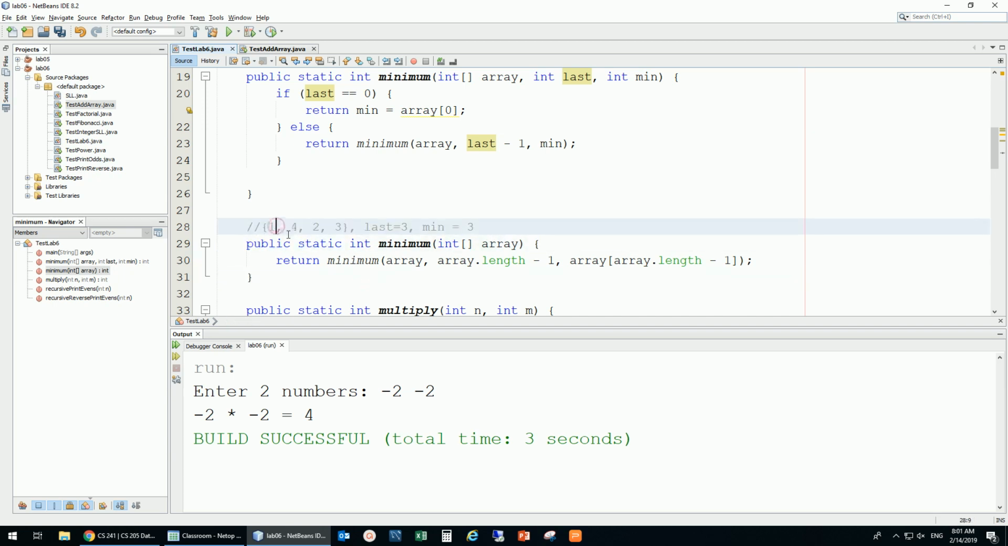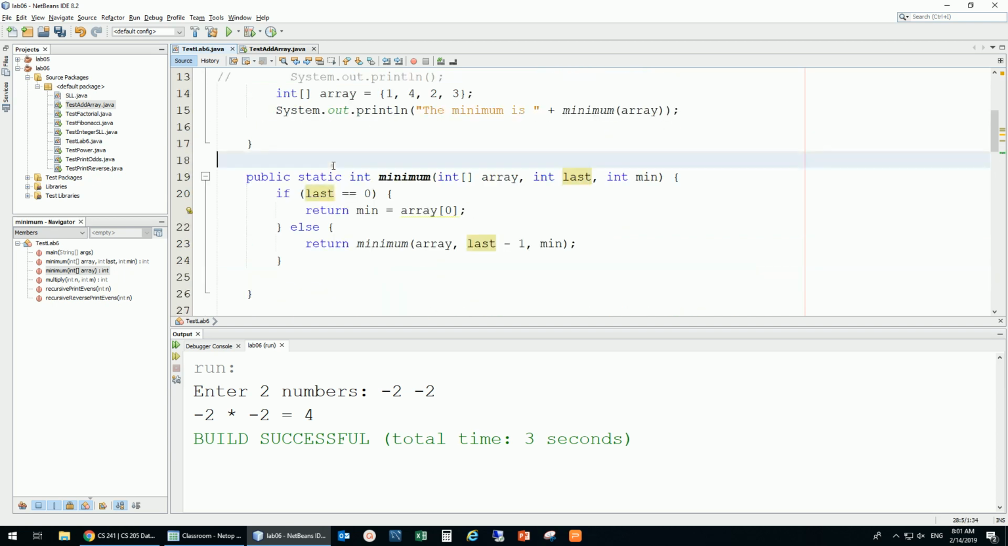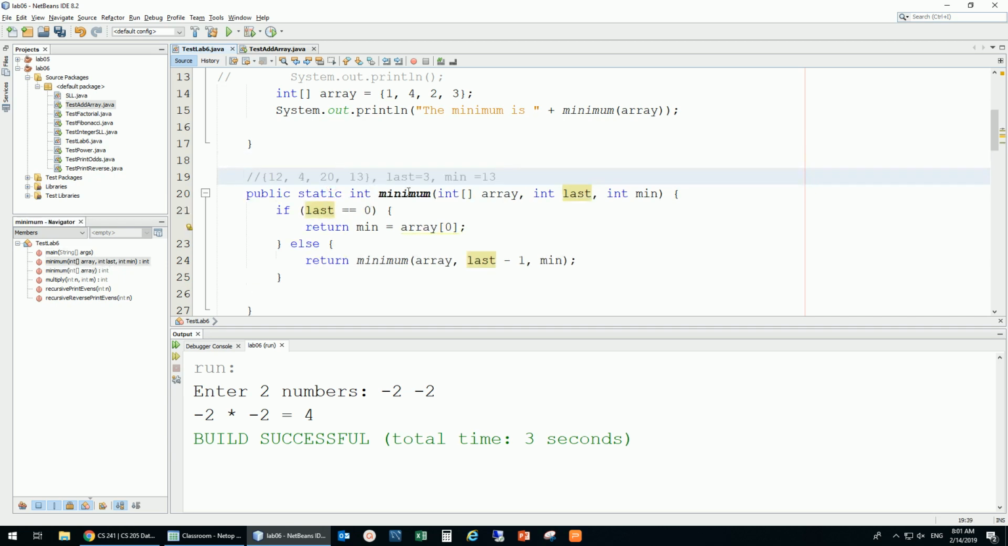And just to get away from the confusion, I'm just going to change that to 13, so it's not going to be confusing. So the minimum now is the last one, which is 13. Now when I'm calling this, I call this minimum with this one.